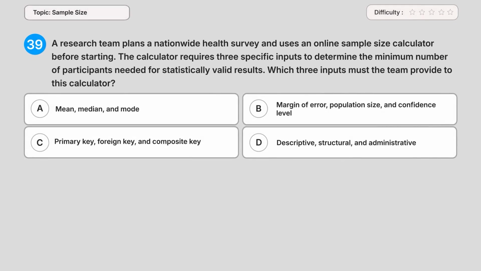39. A research team plans a nationwide health survey and uses an online sample size calculator before starting. The calculator requires 3 specific inputs to determine the minimum number of participants needed for statistically valid results. Which 3 inputs must the team provide to this calculator? A. Mean, median and mode. B. Margin of error, population size and confidence level. C. Primary key, foreign key and composite key. D. Descriptive, structural and administrative. Can you guess the answer?